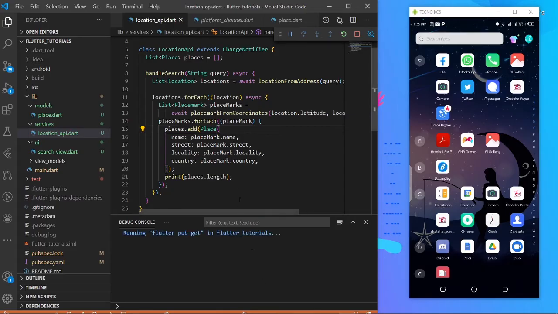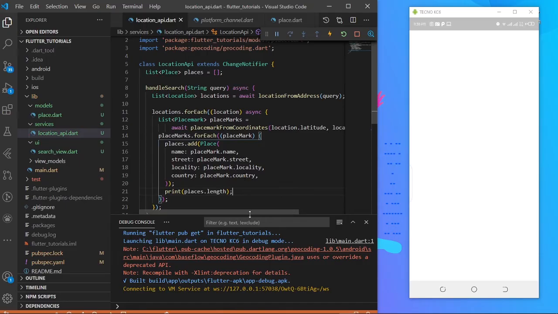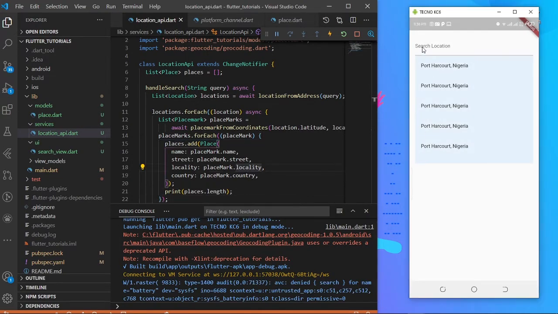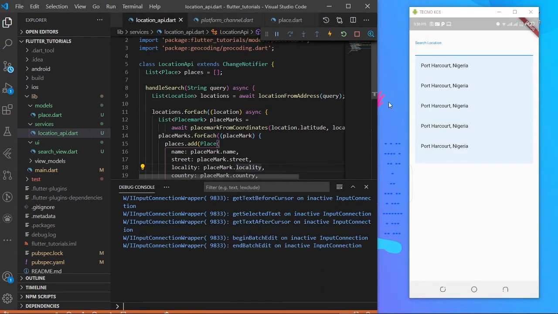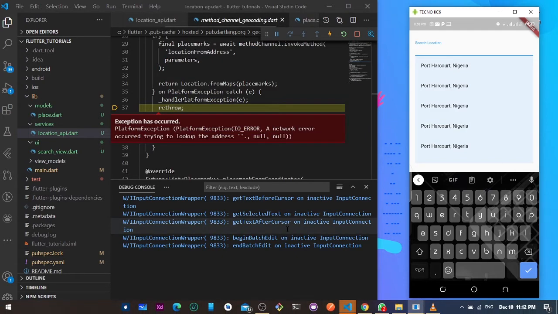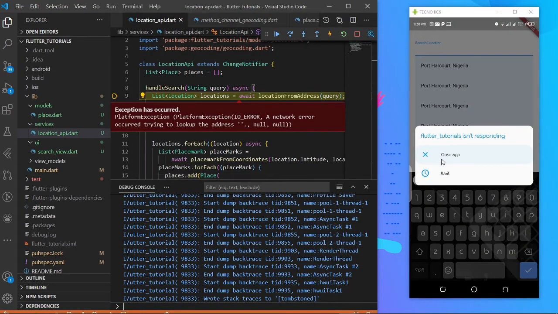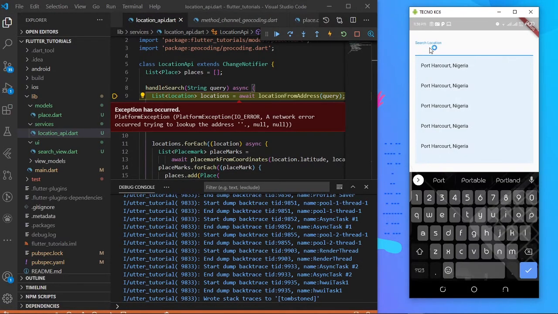Okay, it's running right now. So let's check. I'll just clear this. So we check. Type in Port Harcourt. Network error. Okay, this one is actually my bad. This is happening from my network. The network is pretty bad.